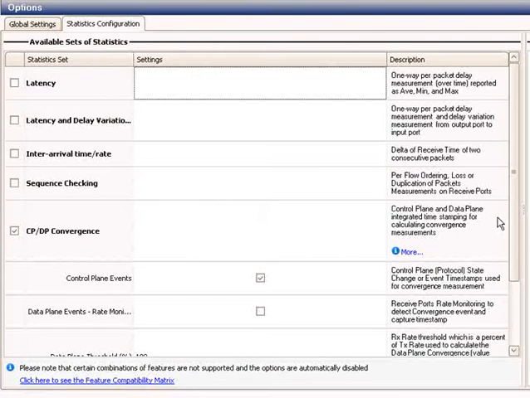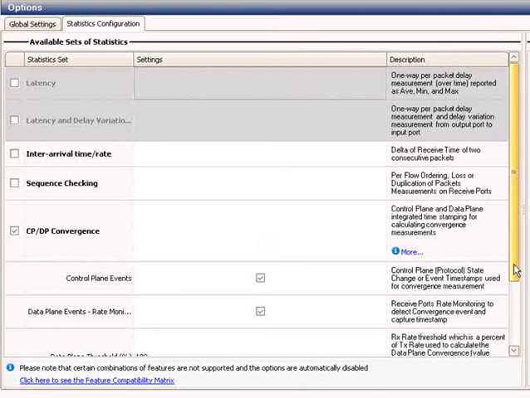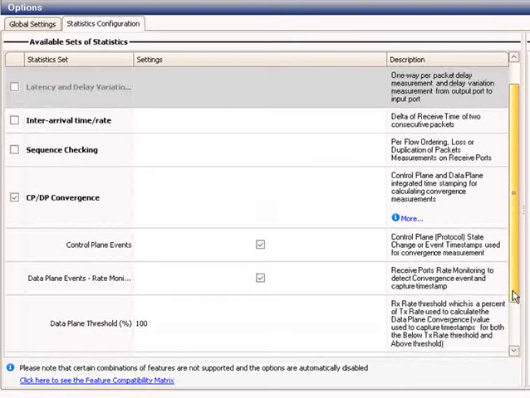Depending upon the convergence measurements that need to be made, the user can select one of the following options. Control plane events. If this checkbox is enabled, IxNetwork will monitor control plane events which trigger convergence to calculate control plane data plane convergence. Control plane events in our specific example will be the OSPF route flap, and we want to monitor the hardware timestamp when this triggering control plane event occurs, so we will go ahead and check this box. Enabling this box also monitors events such as link up and link down and the corresponding timestamps associated with these events.